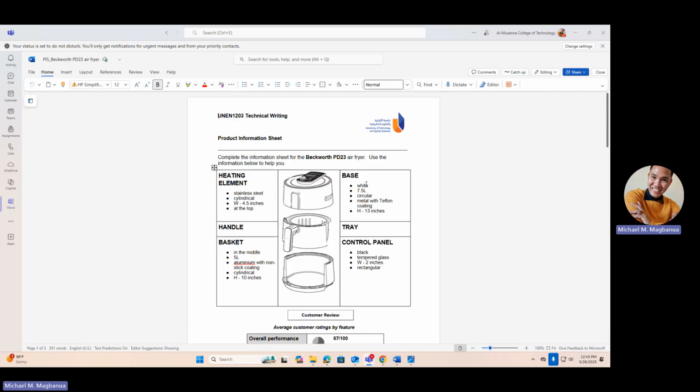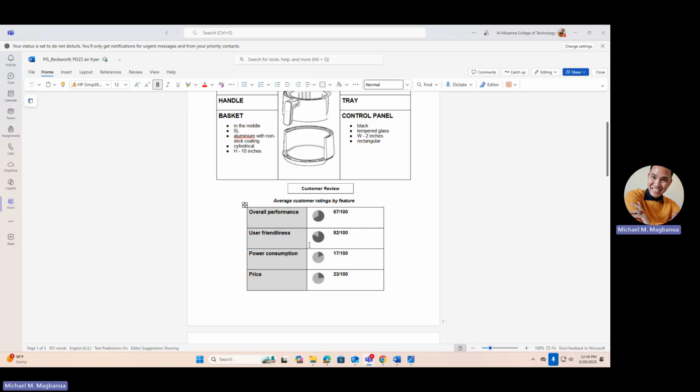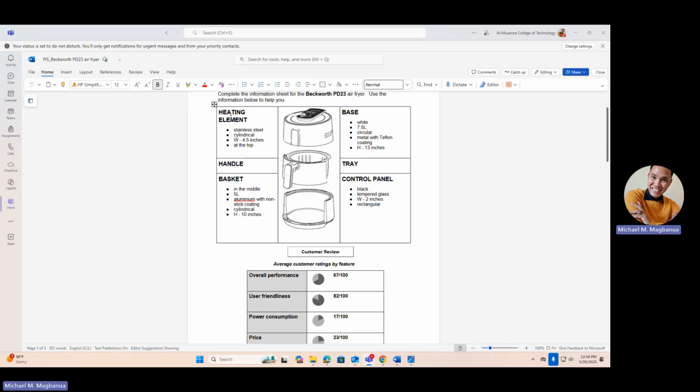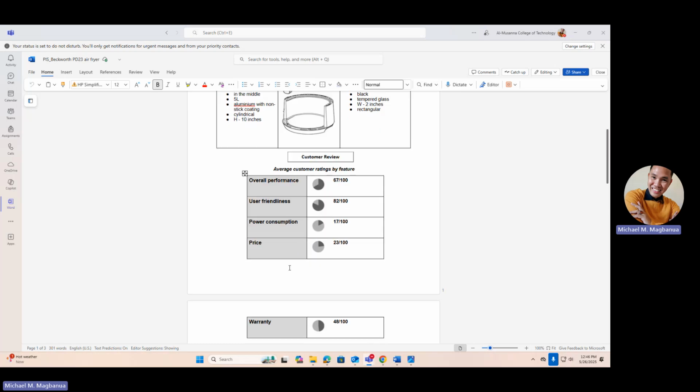So normally you will be receiving these two sheets in the exam. The first is the questionnaire like this one. You need to study the diagram or the drawing. For those who are absent, please pay attention that the drawing will give you four major parts. And the customer review can be in different forms, but basically it will be about the percentage or rating that customers gave to specific features of the product, like the heating element, base, control panel, basket, or the overall performance, for example, or how user friendly the product, item or device is.